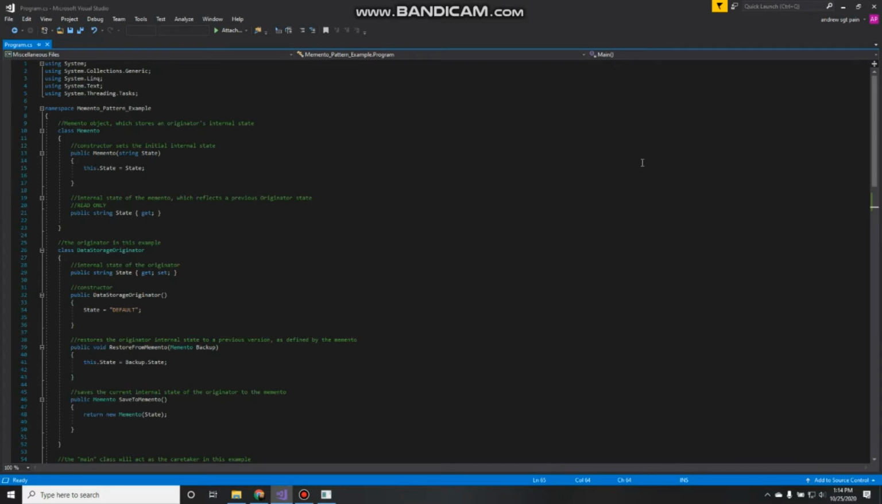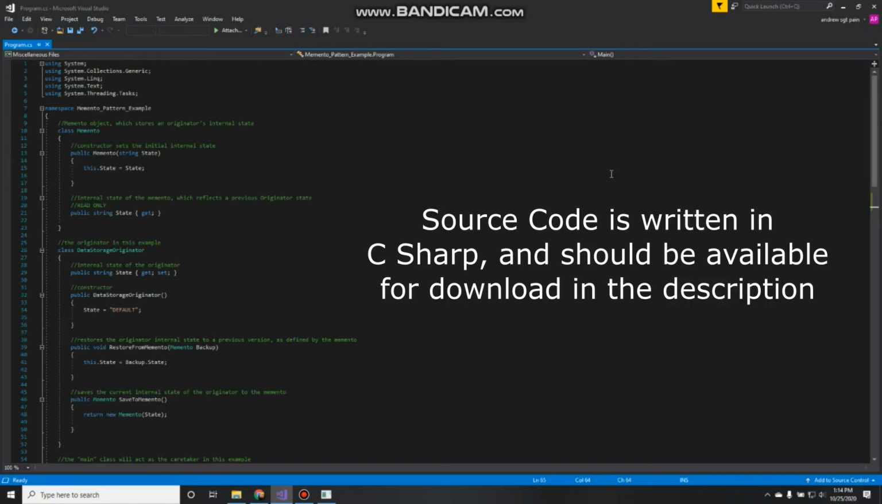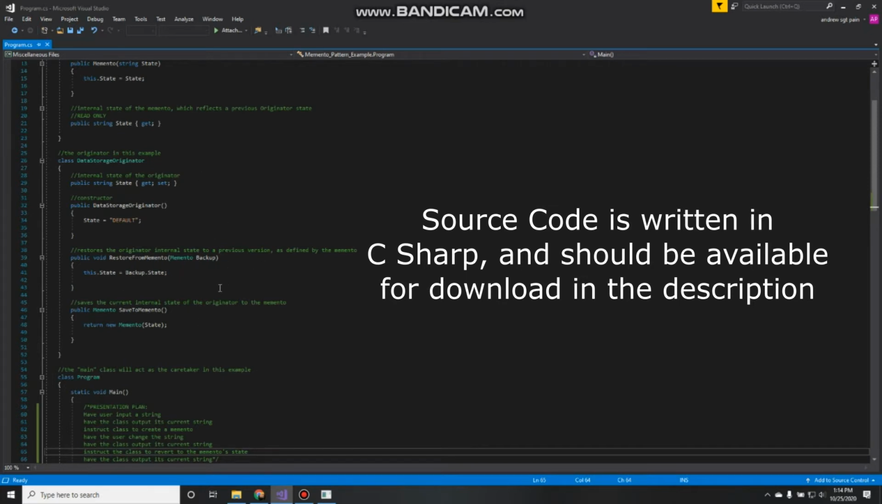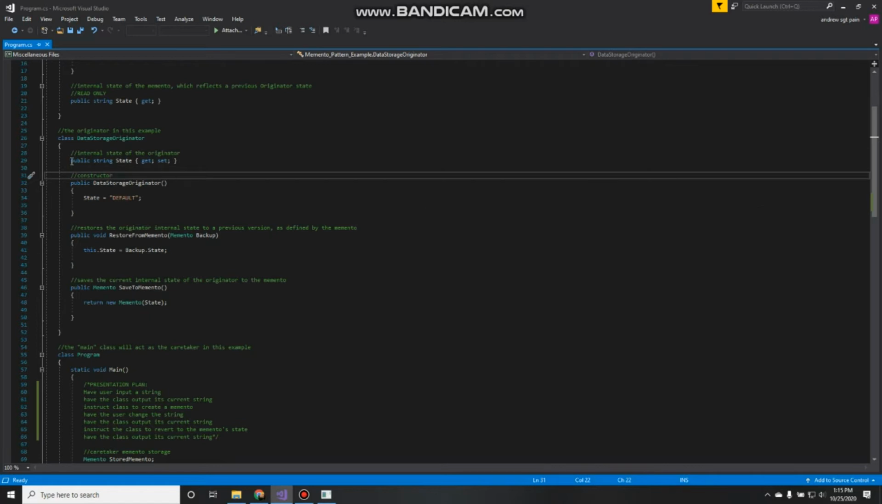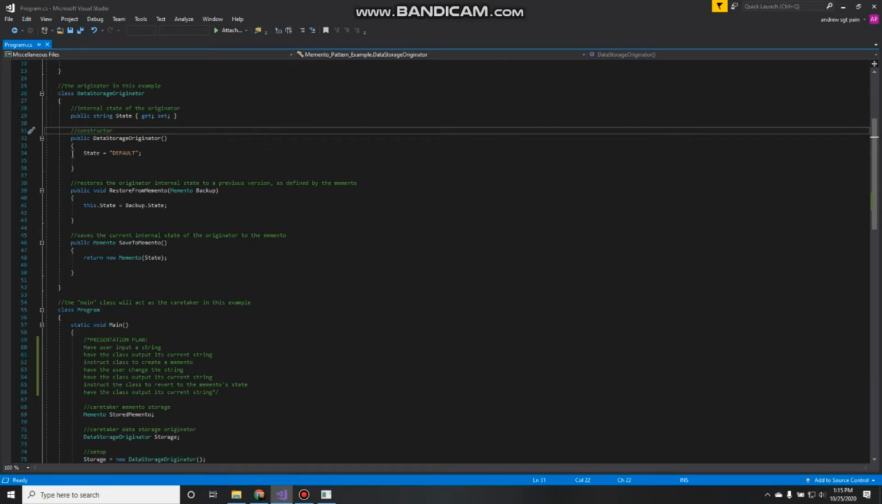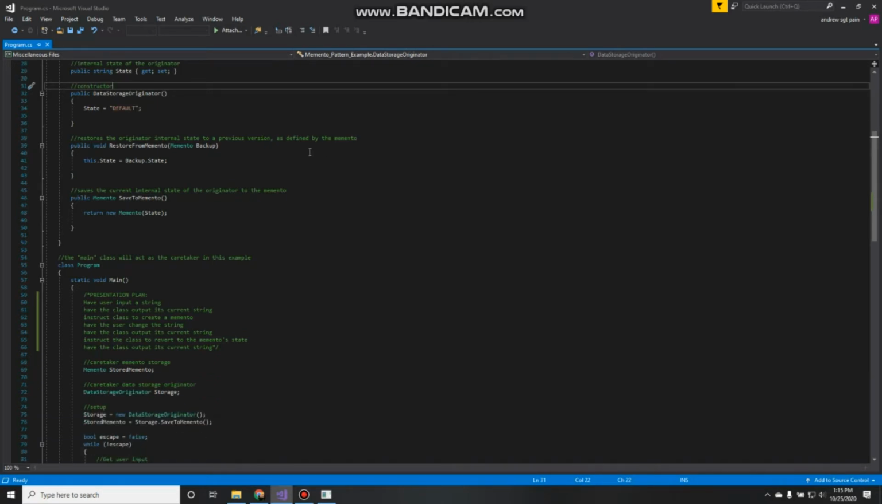So this is an example program I put together to illustrate the memento pattern in action. First, we have the data storage originator class, which represents an originator in our pattern. In this example, we have just a string called state. That's our internal state. And we have our constructor, and then we have the save to memento and restore from memento functions, which are key to the pattern.